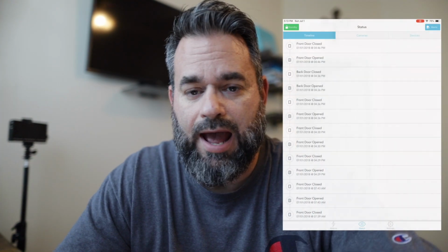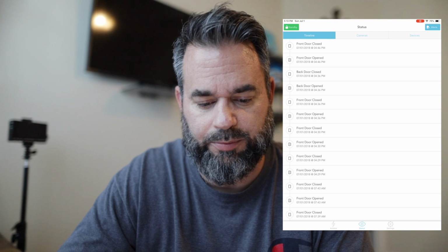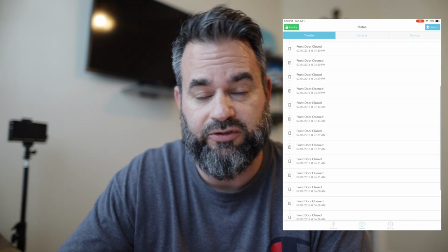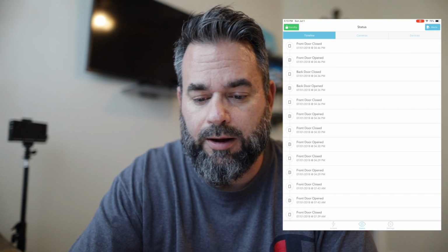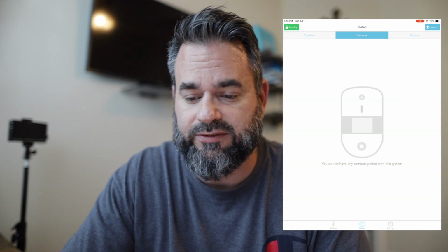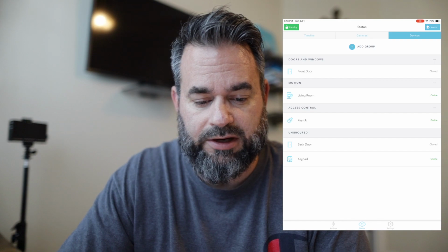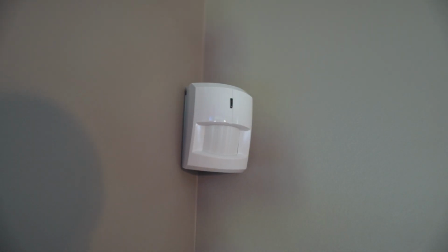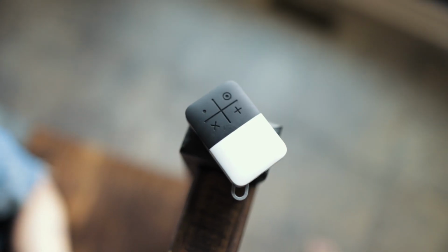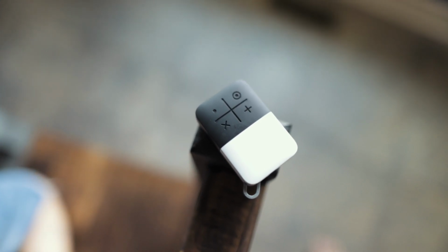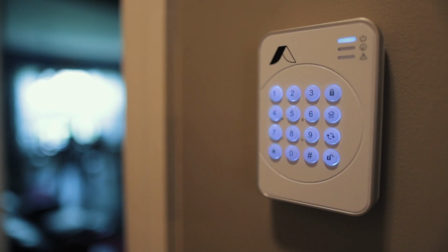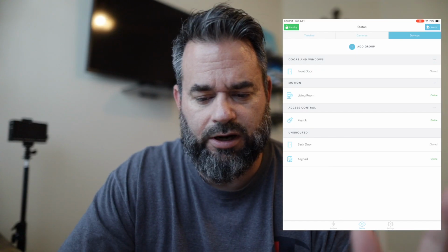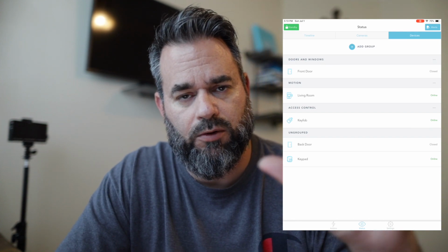It's the exact same app. You can see when my front door is closed and when it's open, which is pretty much them letting the dog out. You can see the cameras, which I don't have any set up, and here are all my devices. You have the front door, the living room motion detector, a key fob, the back door, and a keypad. If you haven't seen the IGTV story, it's up there, and you can see all of it when I unbox it.